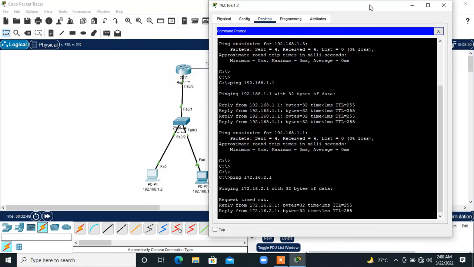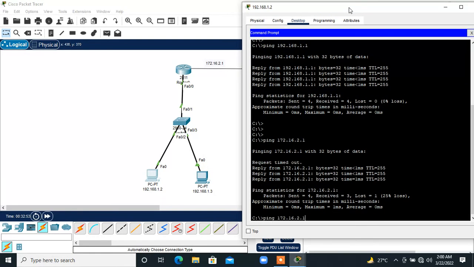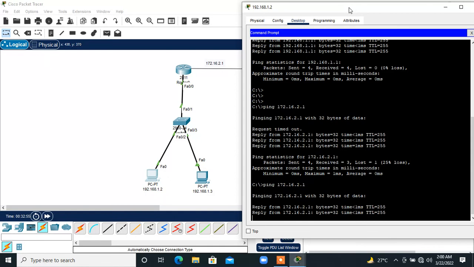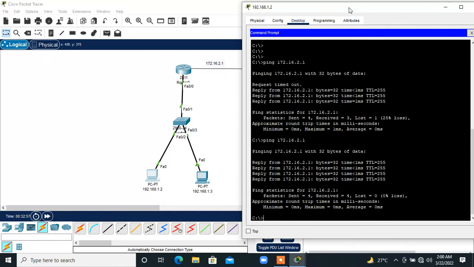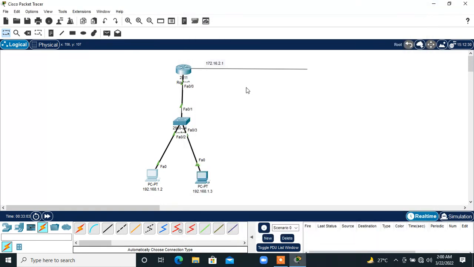So guys, as you can see, we are able to ping our loopback address, right? We can have n number of loopbacks, there is no limitation on creating loopbacks. So when do we create the loopbacks? When we are doing some practice and we just need to check the communication.